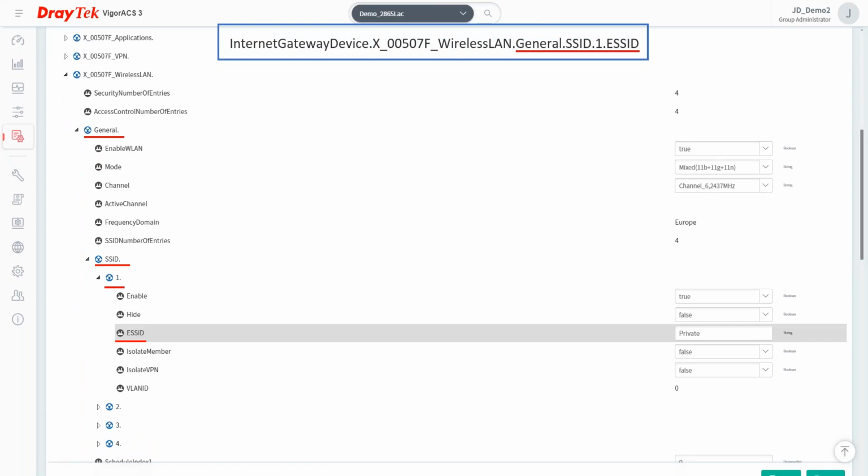Within that, you can cascade down to the general dot, SSID dot. There were 4 SSIDs available on this 2.4 gigahertz radio. We've gone into SSID 1, and highlighted there, we can actually see the SSID value that's now currently on the device, that new private SSID value being broadcast.